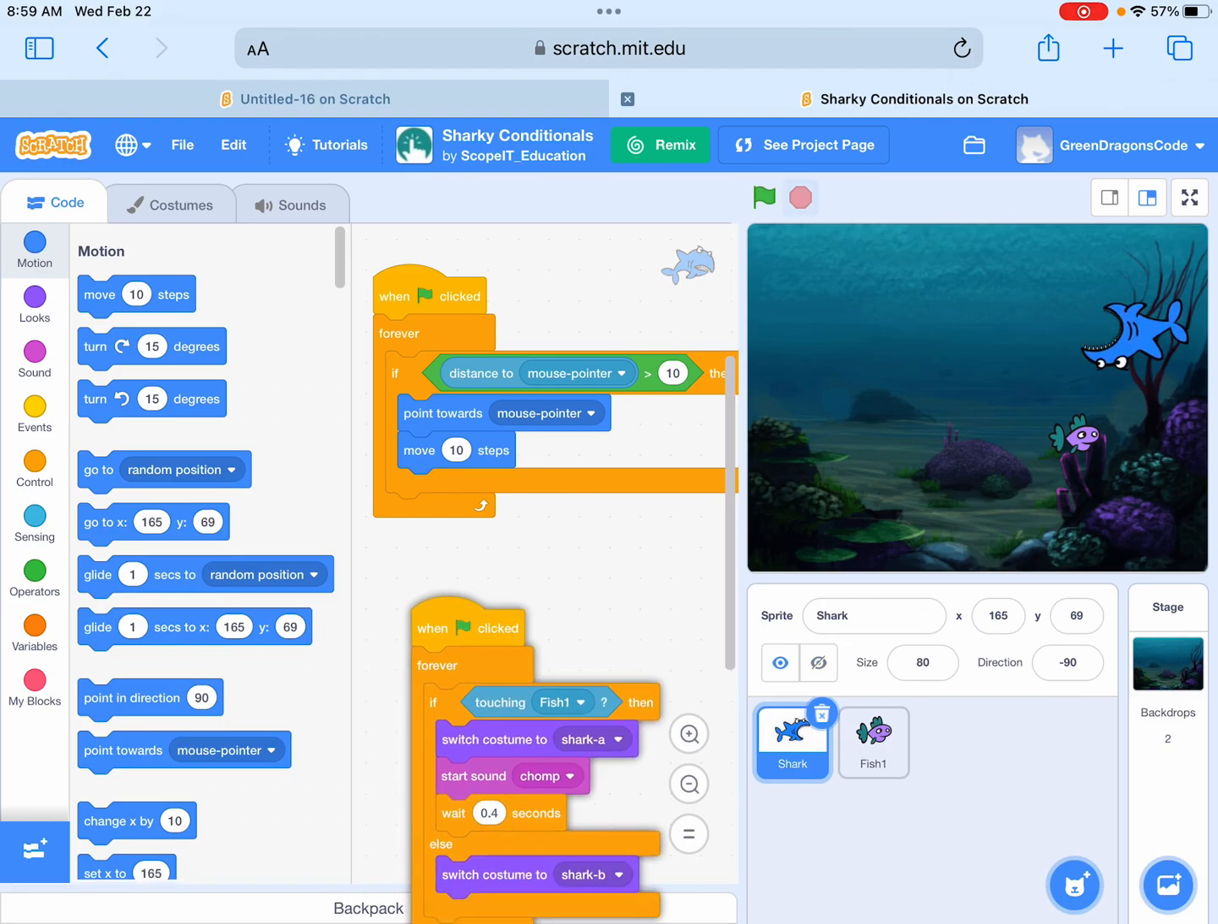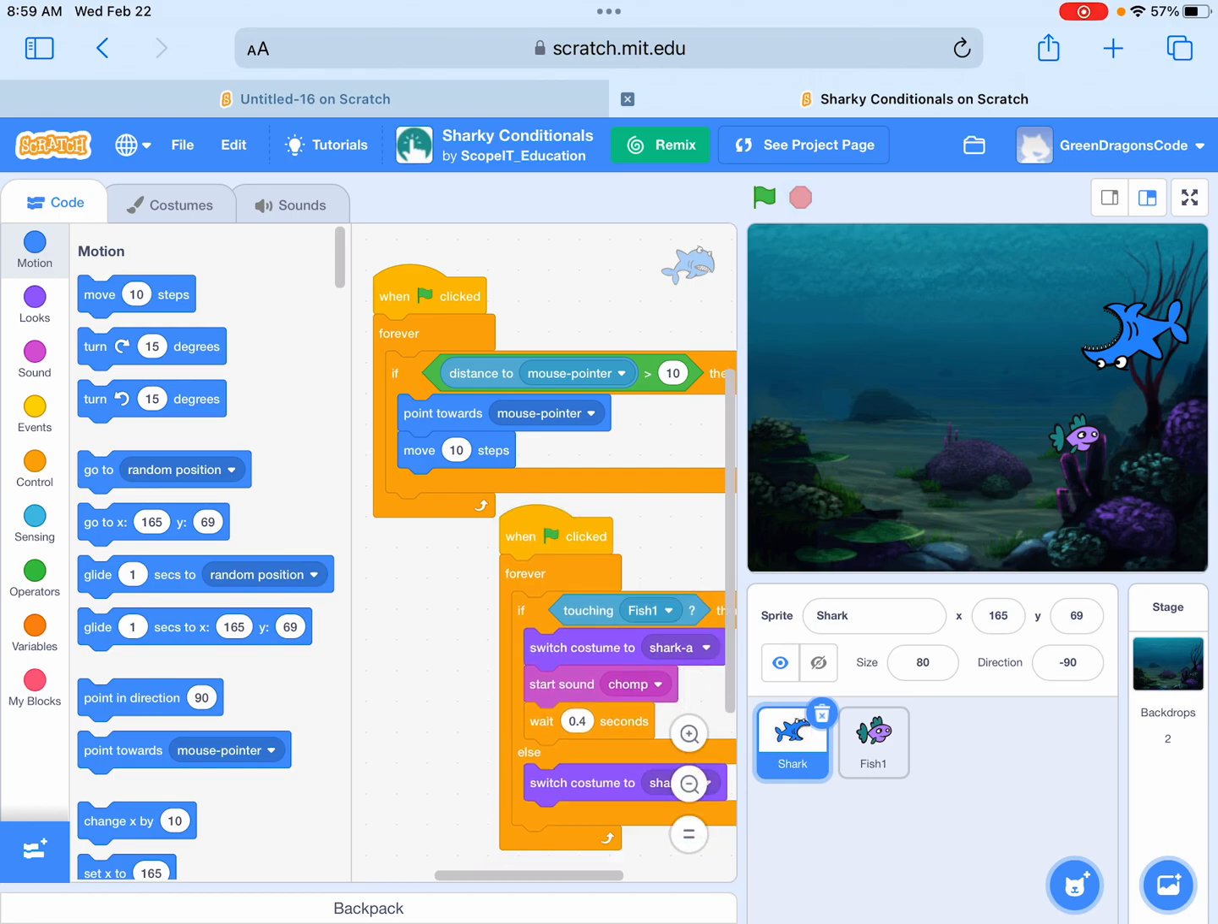And then there's another parallel code. When the flag is clicked, if it's touching the fish, you're going to switch the costume to Shark A and start the sound and wait 4 seconds. That means that we can see the costume change. If not, just change the costume to Shark B.